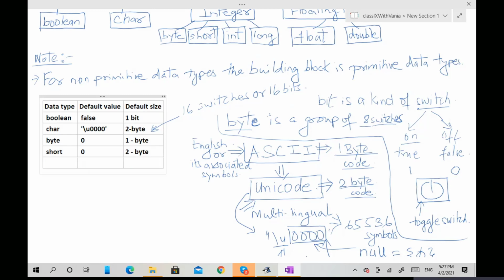Then we have int. Its default value is 0 and the size is 4 bytes. The next data type is long. The default value is 0 and the size is 8 bytes. The next is float. The default value is 0.0f and the size is 4 bytes.